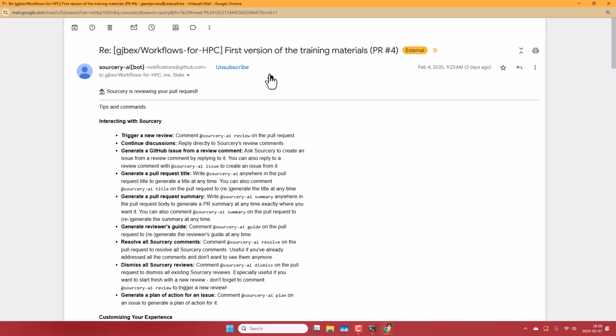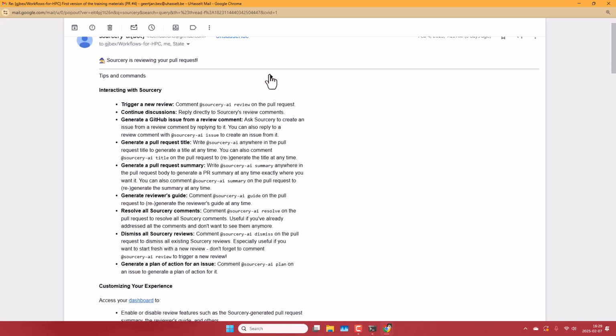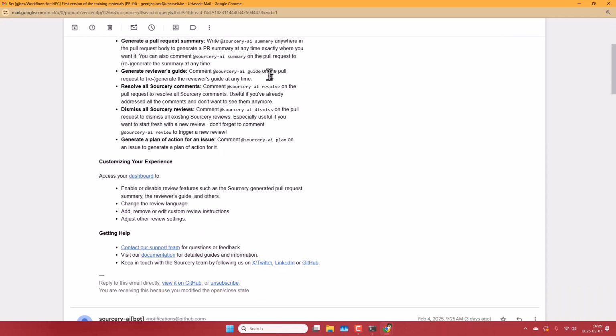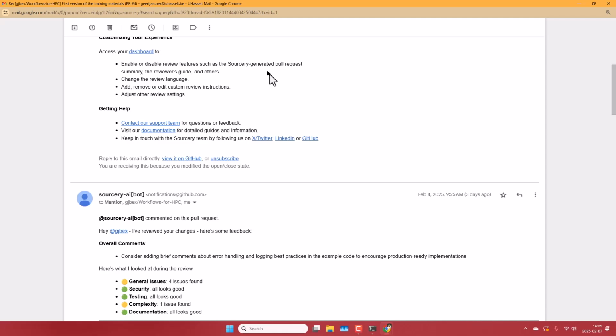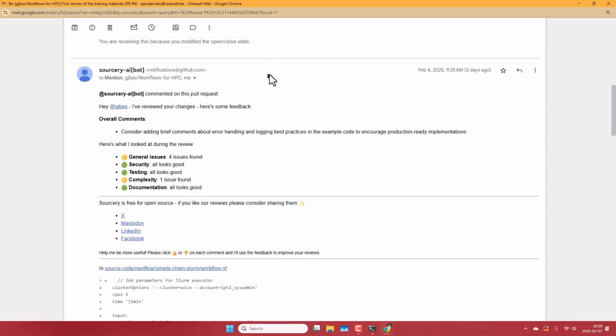When you do a pull request, Sourcery is going to send you an email telling you that it's going to do a code review, and there's some help in how to interact with Sourcery and basically how to customize things and so on. Of course, the more relevant email is the actual review, which you can see here. So again, it is categorized into various potential problem areas, such as general issues, now 4 of those, security, testing and documentation are all fine, and there is also an issue with complexity.